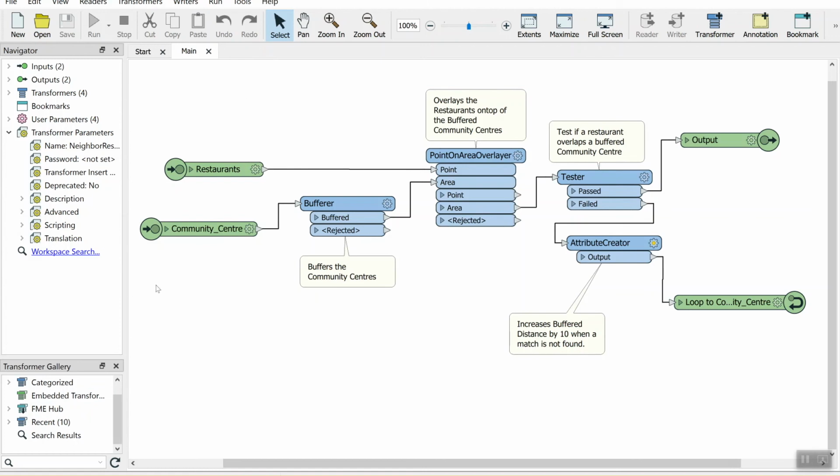So anyway, here are the input ports from the custom transformer. We have the restaurants and the community centers. We are going to buffer the community centers, and then we're going to overlay the restaurants on top of the buffered community centers. From there, we're going to do a quick test, basically just trying to find an overlap where a community center does have a restaurant within that buffered area.